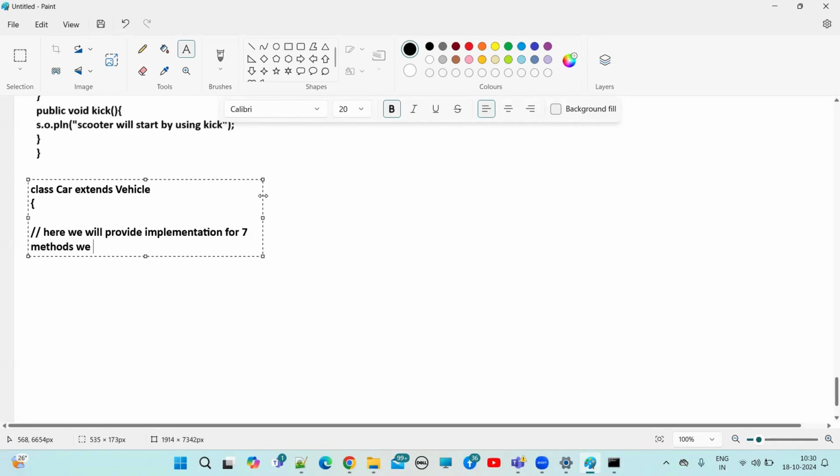We need not provide implementation for 1 method, which is not applicable for Car. Understand, guys? Now see here, this class Car also will become non-abstract. So we can create an object for this class Car and utilize the functionality of this Car class.